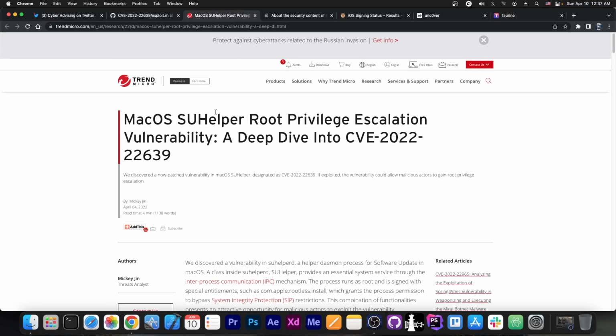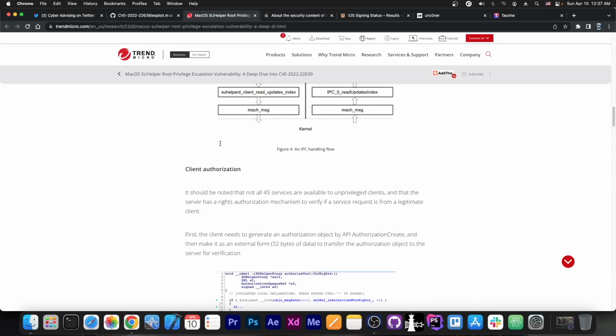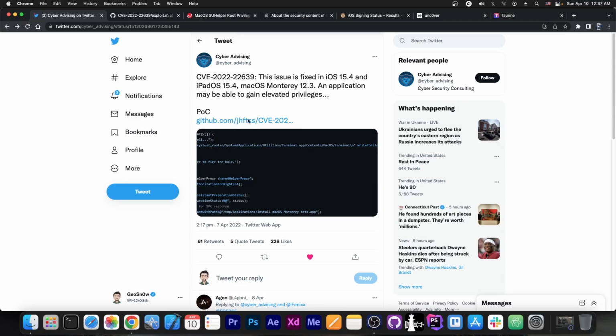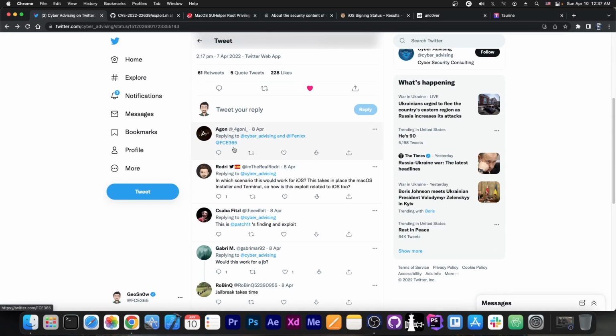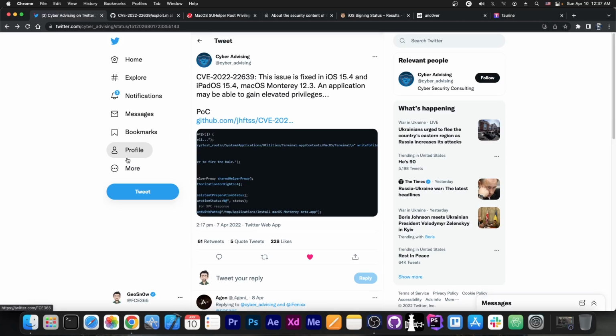Now, there's also a page here, macOS SUHelper Root Privilege Escalation Vulnerability, a deep dive into this vulnerability, and it's basically explaining everything in here. And of course, people naturally tagged me into this, as you can see over here, and asked me about it and so on. Well, according to them, this works on iOS as well.